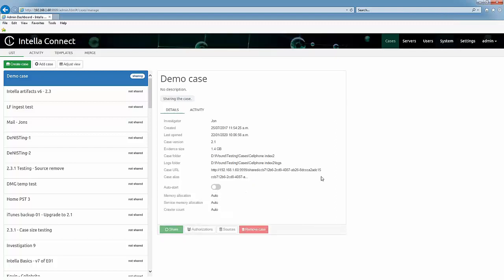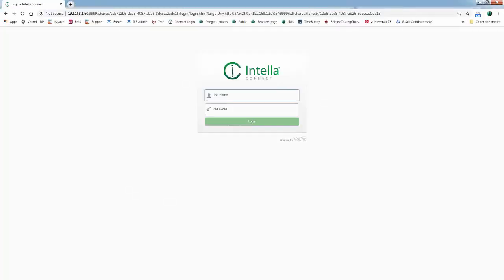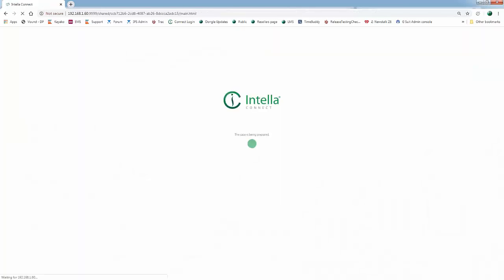So we click on share, we wait for the link to turn blue, and then I'm just going to copy that into a new window and bring that over. So we just worked in the Connect admin side, the Connect server, and now we're looking at the case that's been shared from a user's perspective, and we have 3 users. So I'm going to log on as myself first, and we're just creating the case here now.